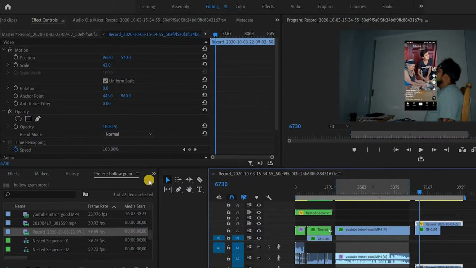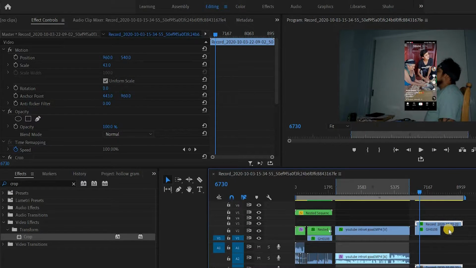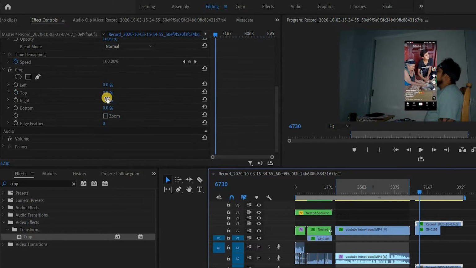So first, go to the effects panel. Start cropping. Take a crop and pop that in there, so it does nothing pretty much. Select and crop the top one. I'm going with 5, and the bottom I'm going with 5.